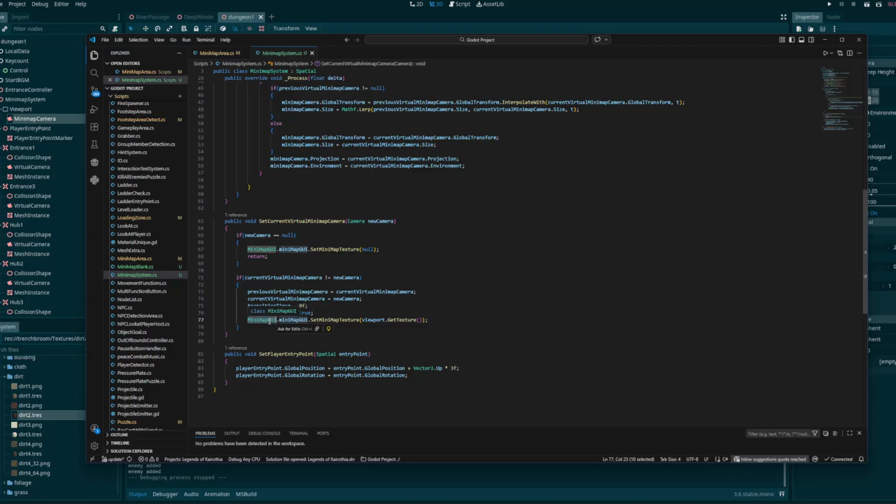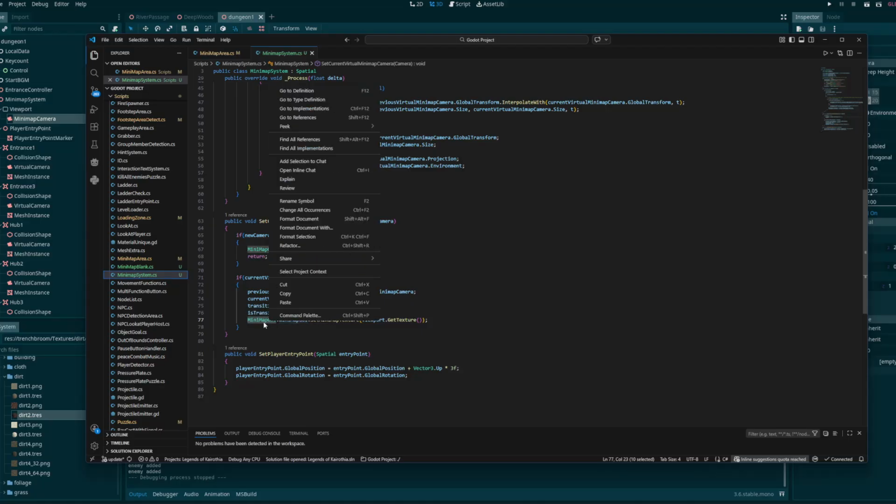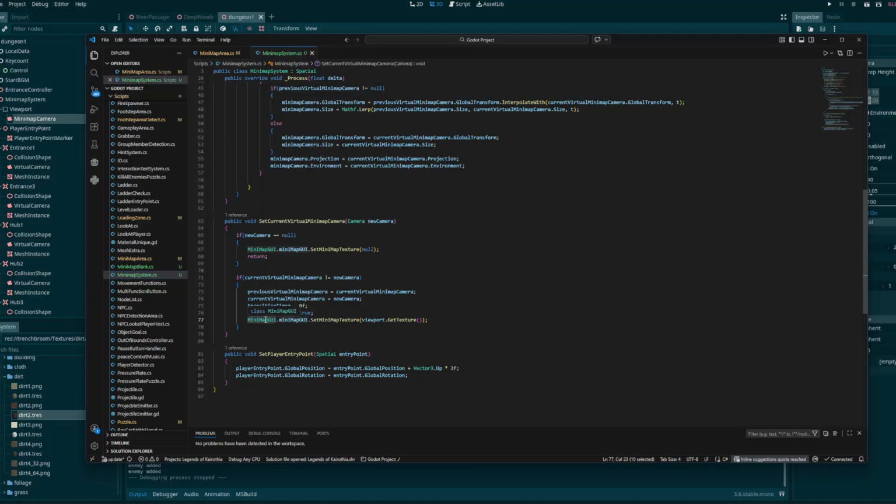So this talks to the GUI part. I should call it HUD, not GUI. It talks to the part of the minimap that shows up on the screen, and updates the viewport texture. And this just sets the little triangle that represents the player's entry point.